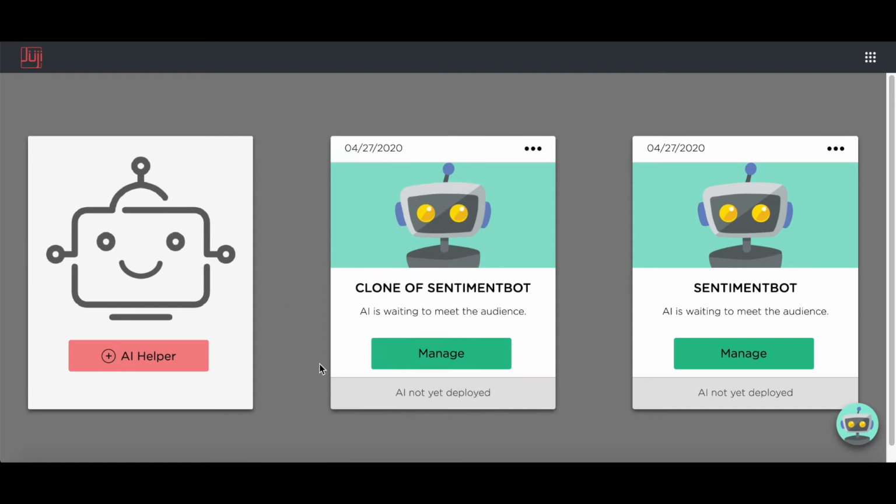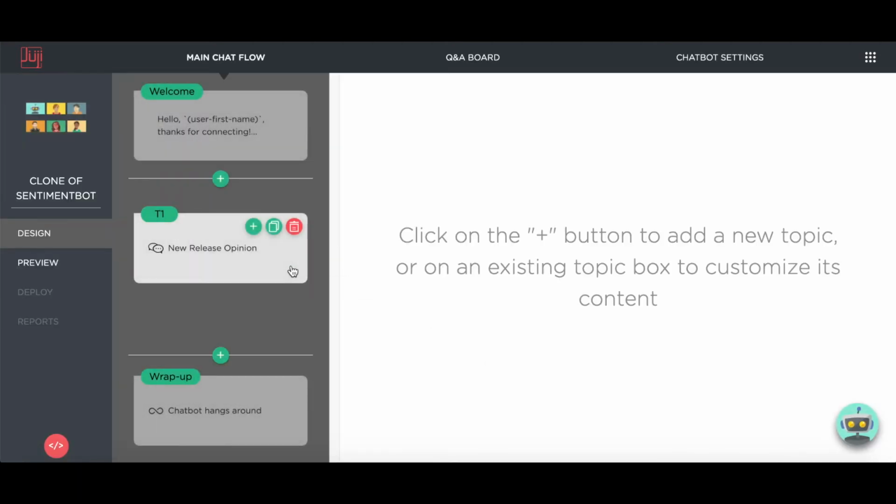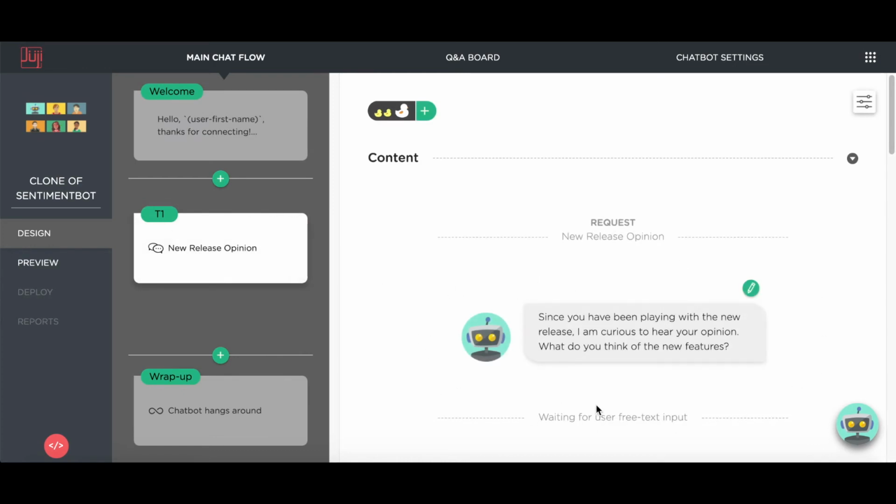Now you have a new chatbot. It has all the AI smarts and knowledge of the old chatbot. You can also customize it for a new purpose, for a new audience, or a new task.